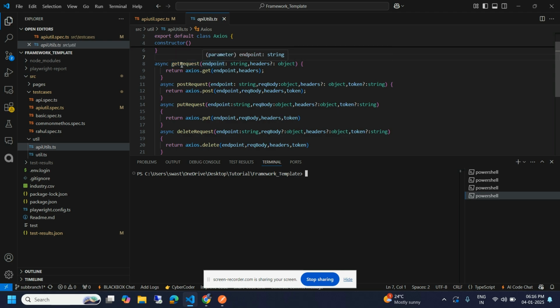And coming to the GET request, I created one endpoint as a parameter, and another one is headers as an object. So here endpoint is the required field and headers is optional. If you see the question mark here, it means it's an optional parameter. That's why I added the question mark. And it returns axios.get. This axios.get came from the Axios module, so this will do the GET operation.